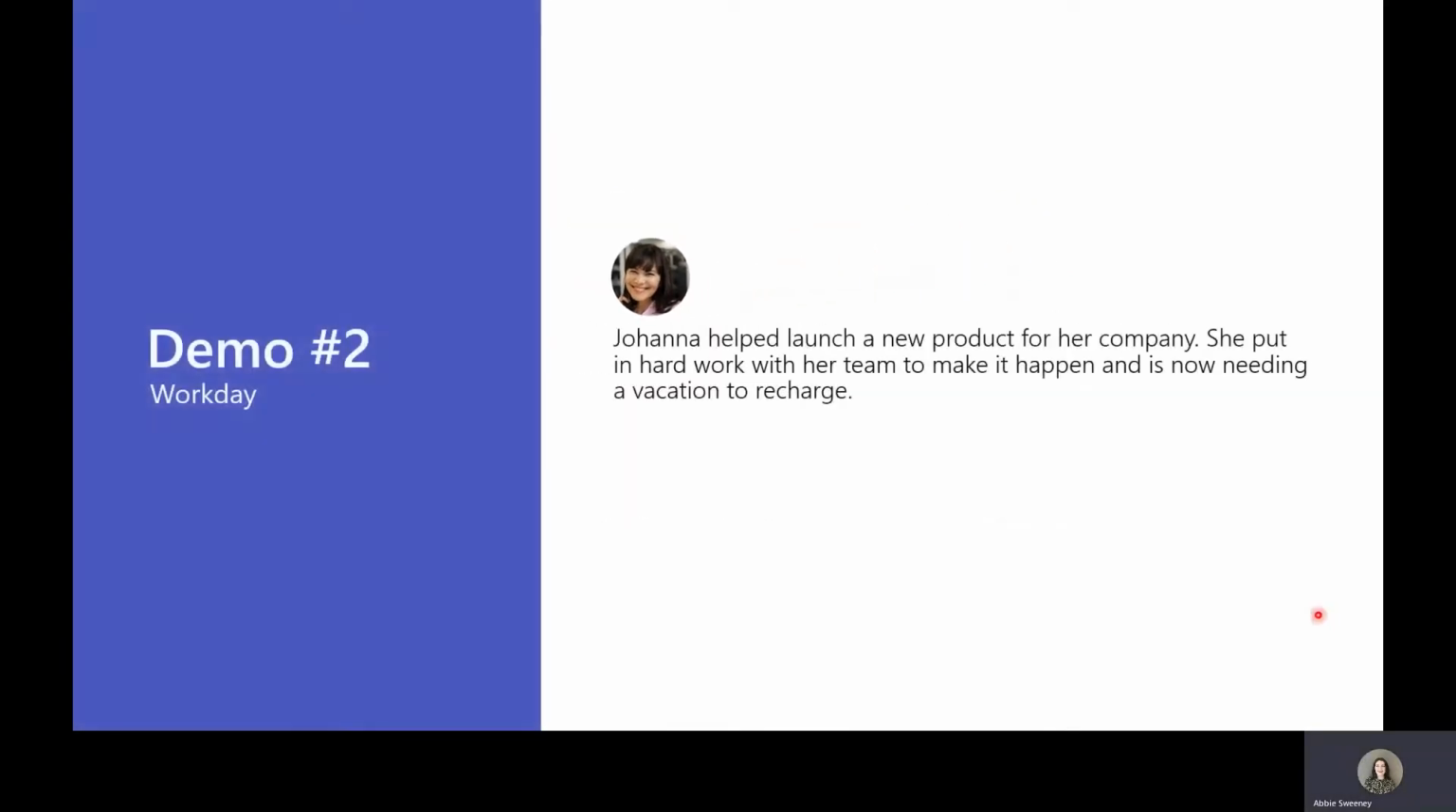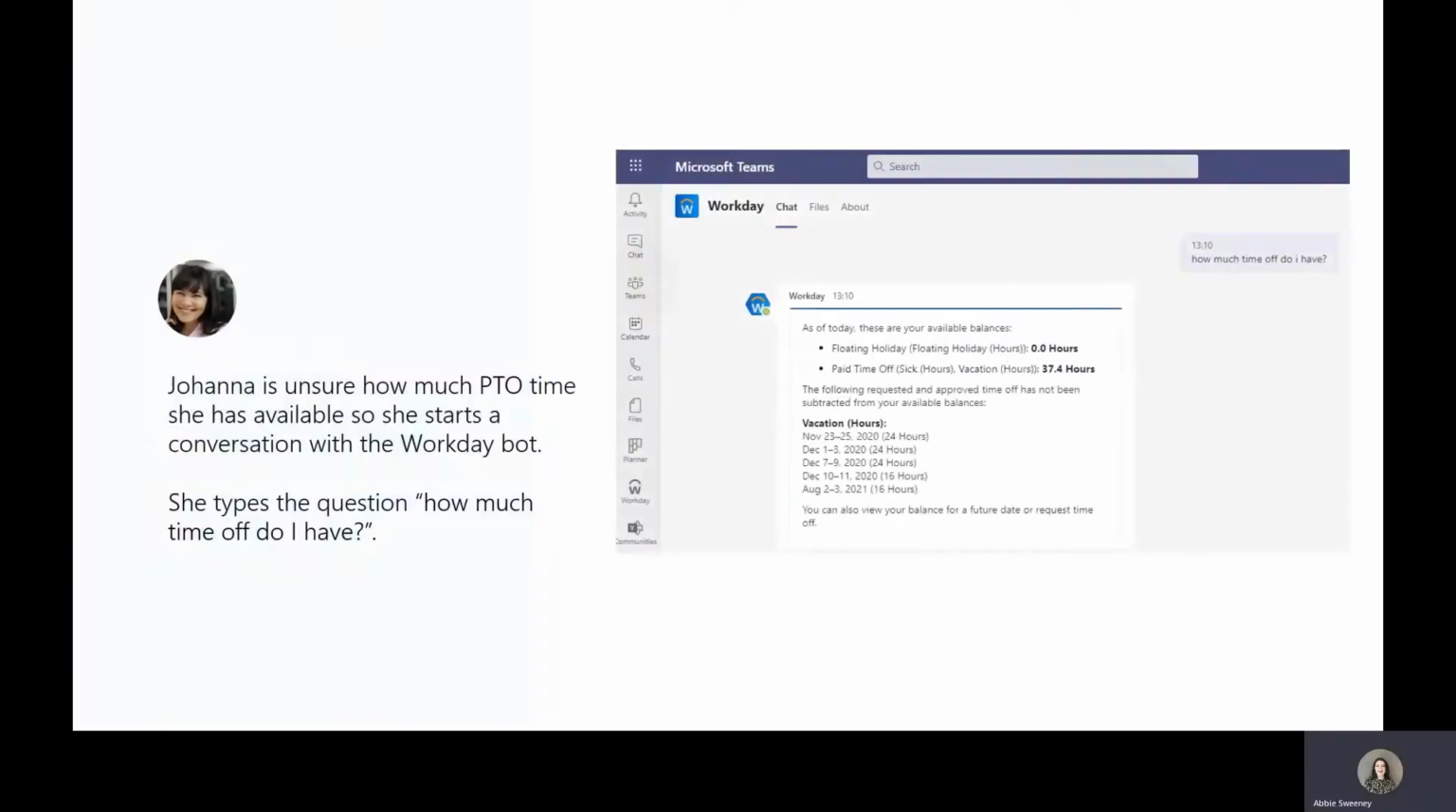So in this scenario, we're going to be using Workday. Johanna has helped launch this new product for her company. She's put in a really good stint of work over the last couple of months. And she's now thinking she needs some time off to recharge her batteries. But she doesn't really know how to do it. It's a really convoluted process, and she's not sure how to check whether she's got enough vacation and then how to request it. So let's take a look into Workday.